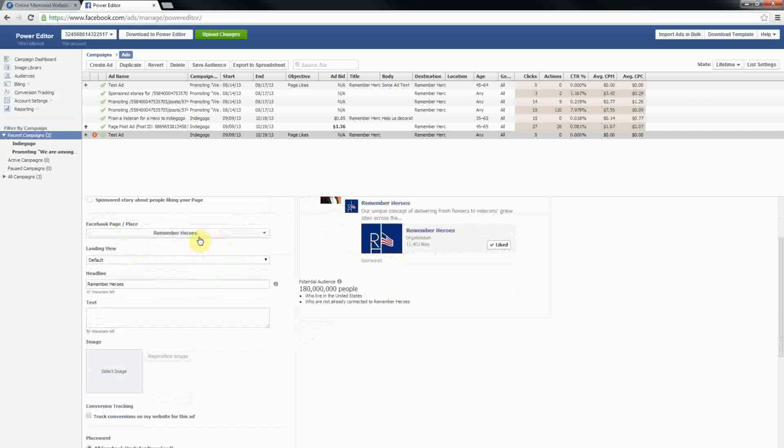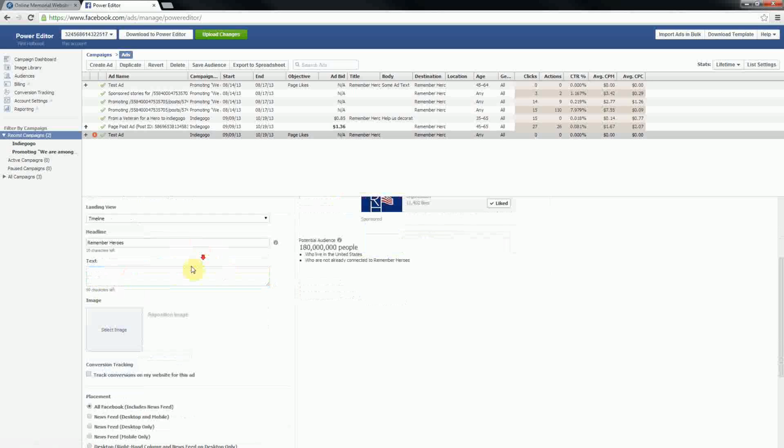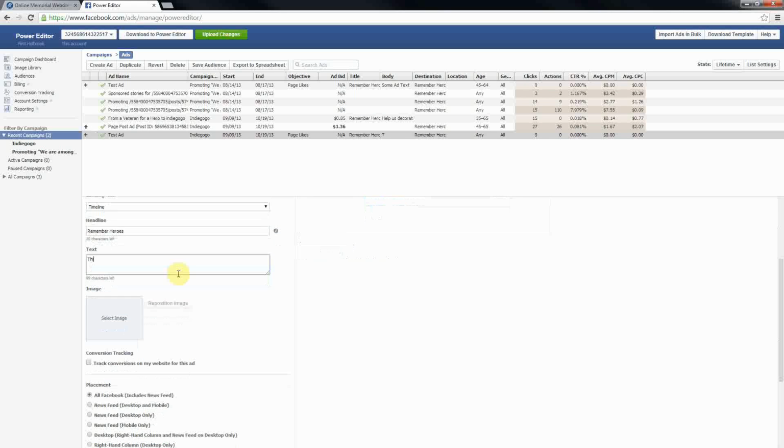So where? Well, the Remember Heroes page. I manage a couple of pages here, so we'll stick with Remember Heroes. The landing page, well, you can select timeline, photos, map, whatever. We're going to go with timeline. And then what do we want our text to be? So we'll punch in some text.